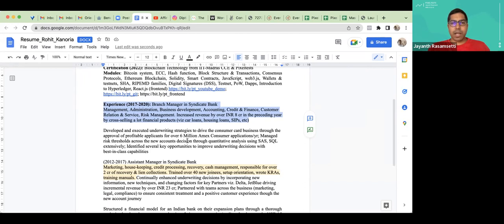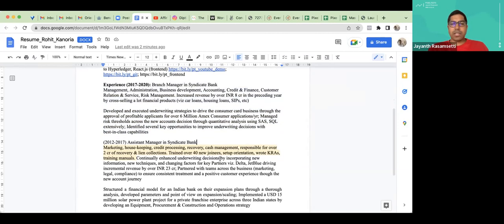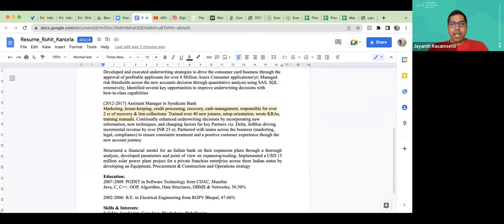Increased revenue by over 8 crores in the preceding year. So this gentleman had shared that, so keep things that are very, very relevant. And you see, I've kept one more paragraph, right? Developed and executed underwriting strategies to drive the consumer business card through the approval of profitable applicants for over 6 million applicants, managed risk thresholds using SAS, etc., right?